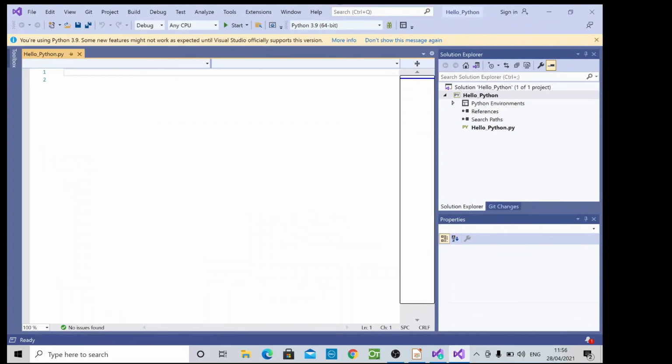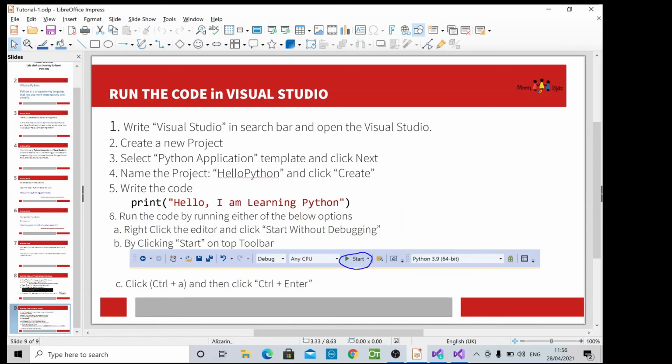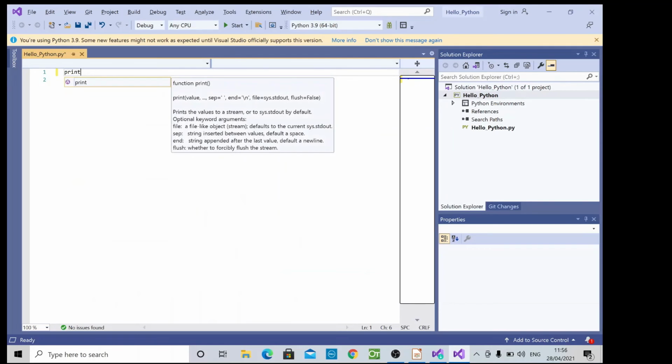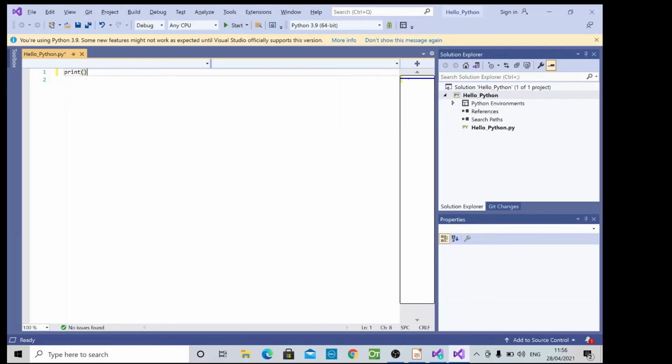Now it will show the window like this. On the right side, we have Solution Explorer. This is the editor where we have to write the code. Now let's follow the instructions. Write the code, print hello, I'm learning Python. Now here, if you keep writing things, you will get the display of the functions over here. So then write double quotes, hello, I am learning Python.